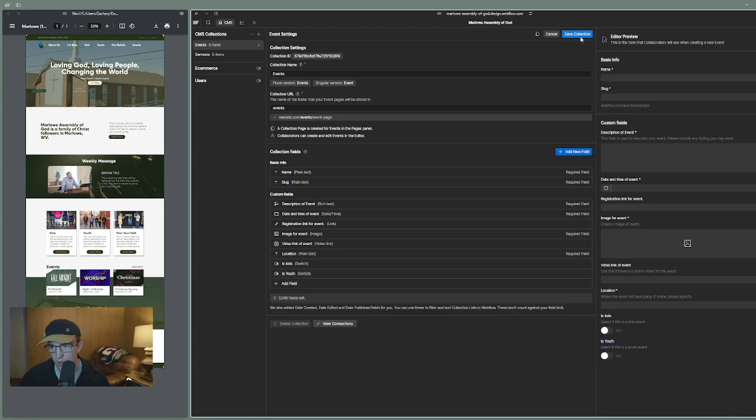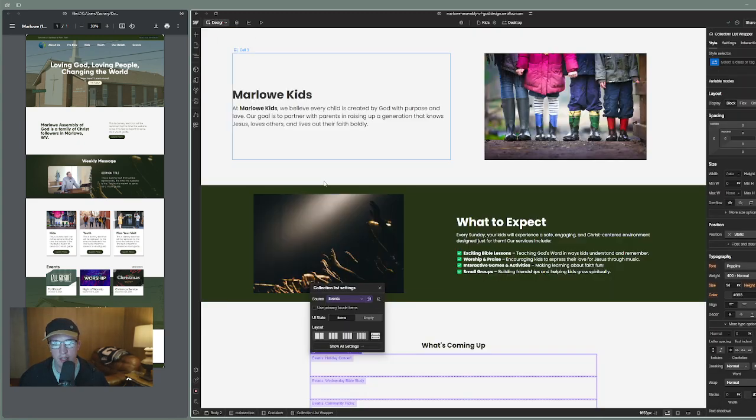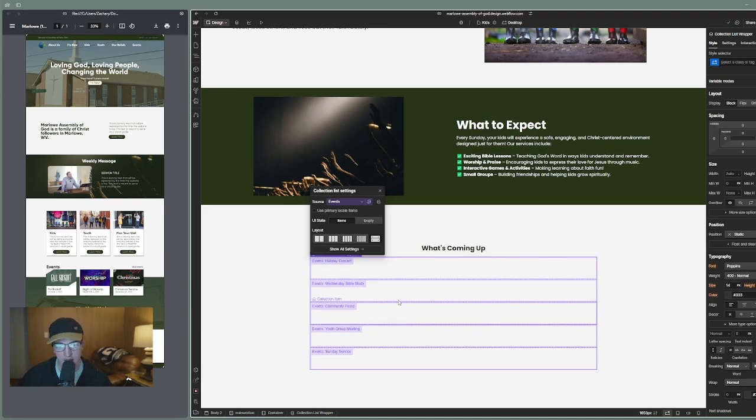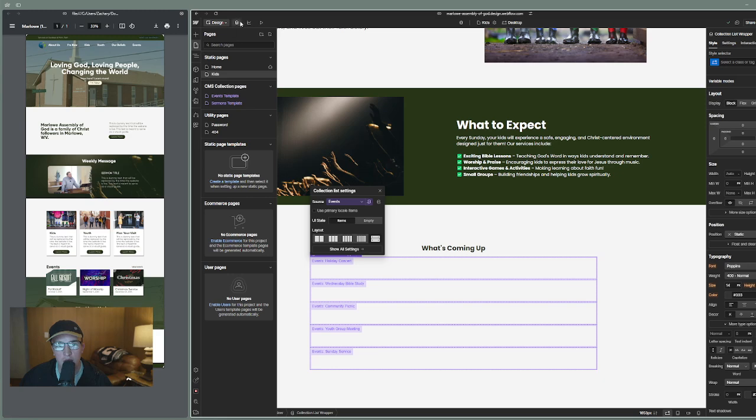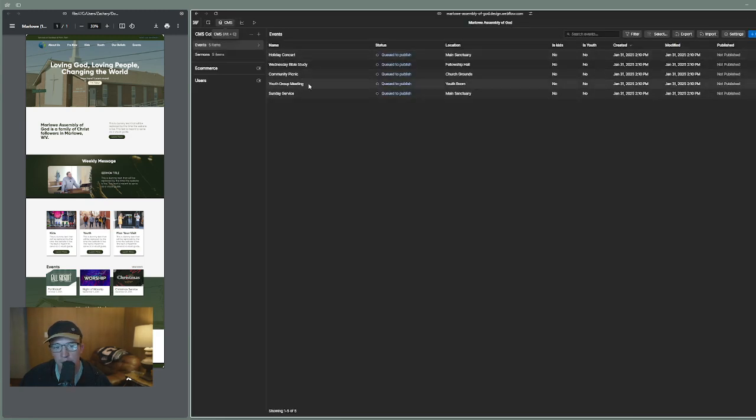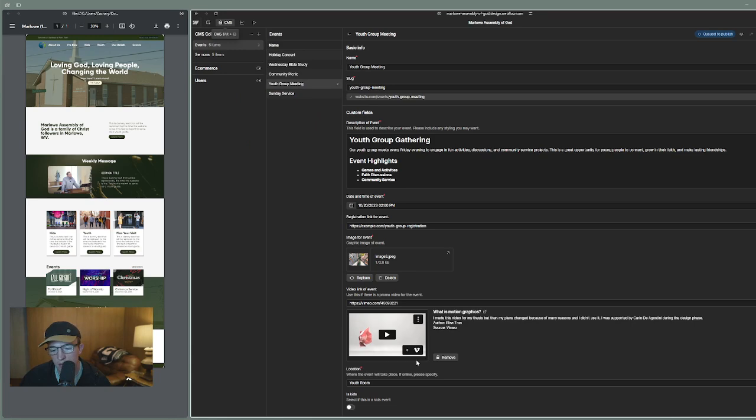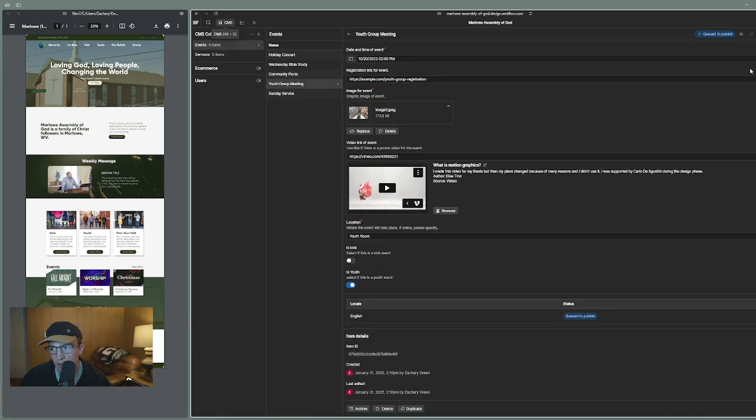Boom. Alright, so now what I can do is I can go into this and I can set custom visibility. So I'm actually just going to go back real quick. I'm going to make this. Alright, I guess this is just going to be youth.